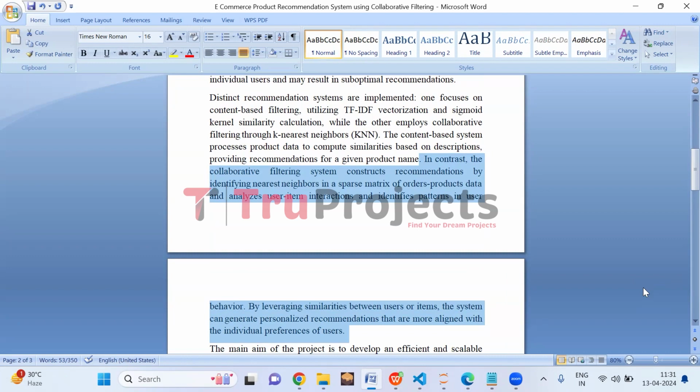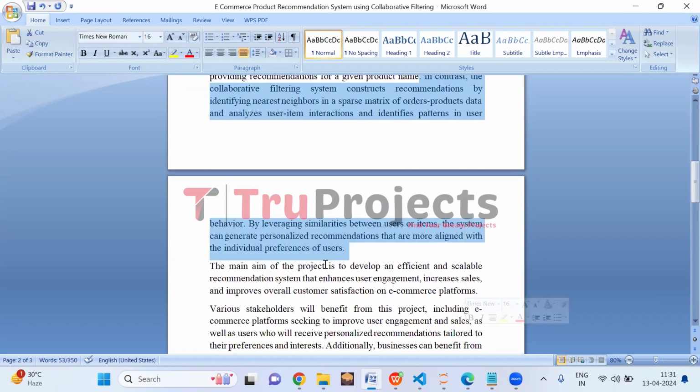Both systems leverage similarities between users or items to generate personalized recommendations. However, while the content based system looks at textual descriptions to find similarities between products, the collaborative filtering system analyzes user item interactions to identify patterns in user behavior. This allows us to provide recommendations that are more aligned with the individual preferences of users, ultimately enhancing the shopping experiences on e-commerce platforms.